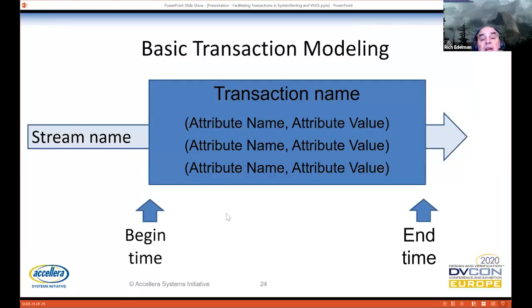So for basic transaction modeling, what is a transaction? It has a name, and then it has name value pairs that are attributes. So there can be as many of those as you like. What else does a transaction have? It has a begin time and an end time. And then we like to say that it lives on a stream, or it runs on a stream, or it is owned by a stream. There are lots of ways you can talk about streams. They're a convenience, really, for how we're going to display them in the wave window.